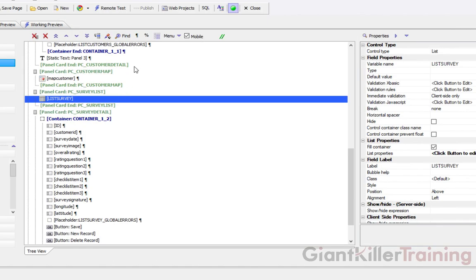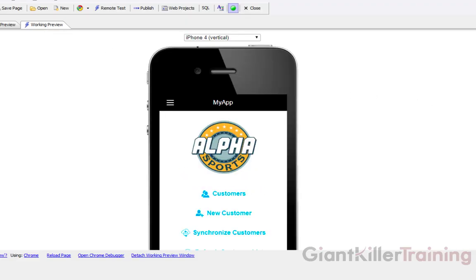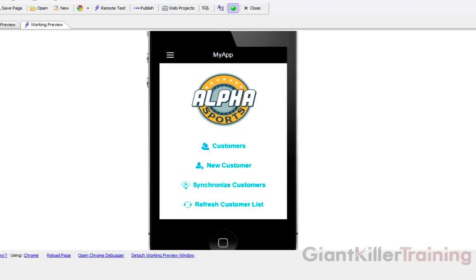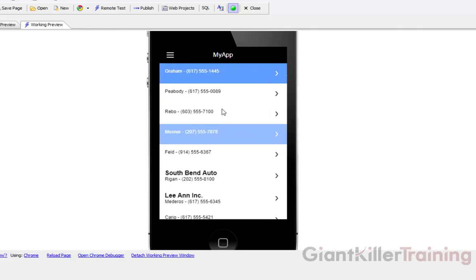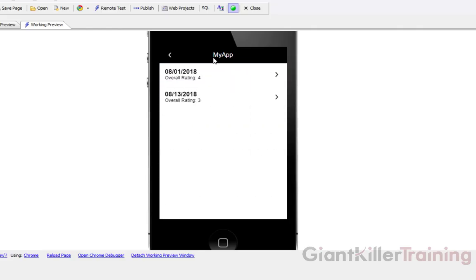So now we've defined our new control bar layout. We've defined an action JavaScript that will take us to the survey detail and update to that layout. And now we're ready to test. Click Save. Click Working Preview. I'm going to adjust this. We'll go Customers, First Customer, click on Surveys. Now we'll go into here.